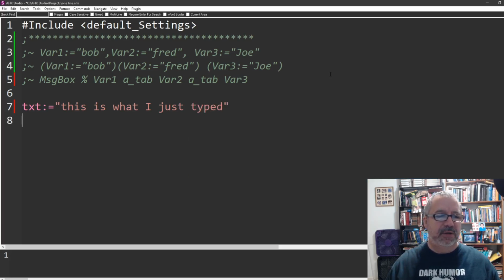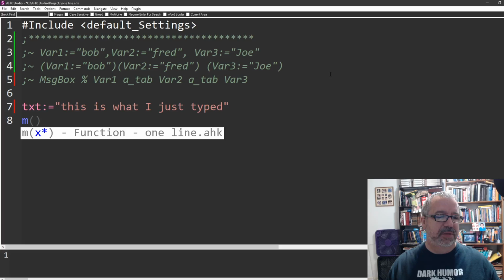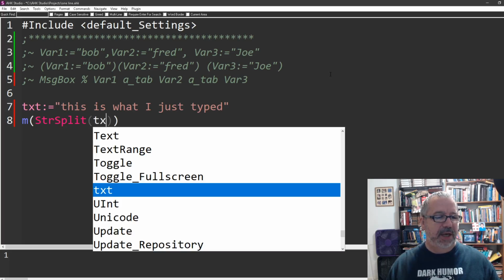Okay, and then we're going to use StrSplit. And I'm going to use Messagebox. I've been using this a lot. I use it all the time. I've been sharing it in my scripts a lot. I'm going to use his Messagebox function, right? And we're going to put in StrSplit, and we're going to put txt here.